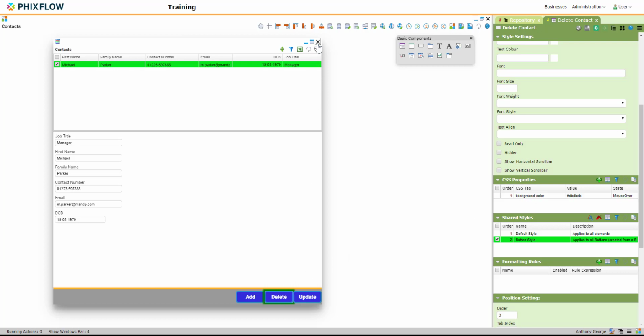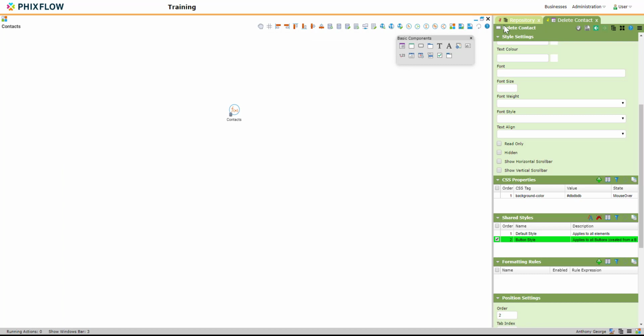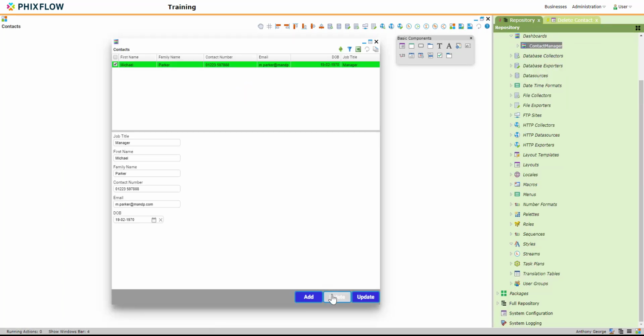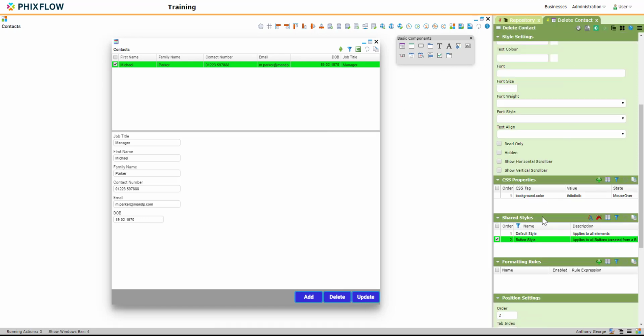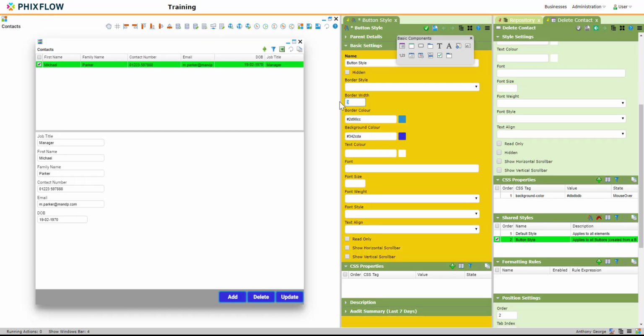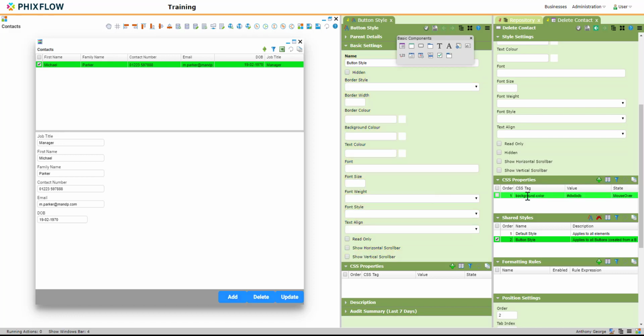We need to close and reopen the dashboard to see the style get applied. Now when we move our mouse over the delete button, we can see that the grey area appears. Now that looks better, so let's look at applying that to all of our buttons. We'll open the default button style, clear out the styles that we added earlier, and then we'll drag across our CSS property. This will apply the grey mouse over to all buttons.